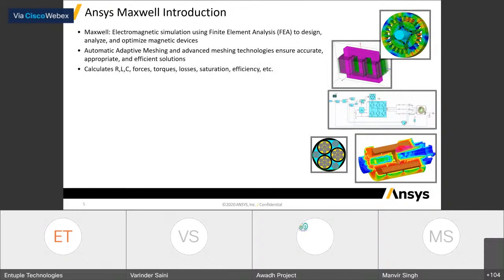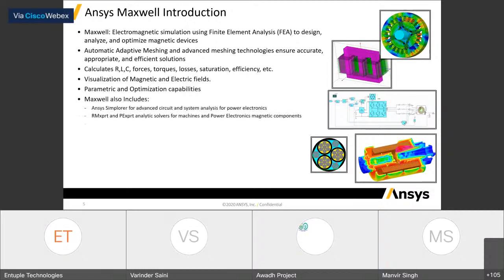We can look at electric and magnetic field parameters like resistances, inductances, capacitances, losses, forces, all the standard parameters that we generally look for. Visualization is, of course, always a very important and powerful aspect of simulations because it helps you make things intuitive to work with. Optimization is also quite important whenever you are designing a real-world product. You want it to be the best that can be done with the given constraints, right?